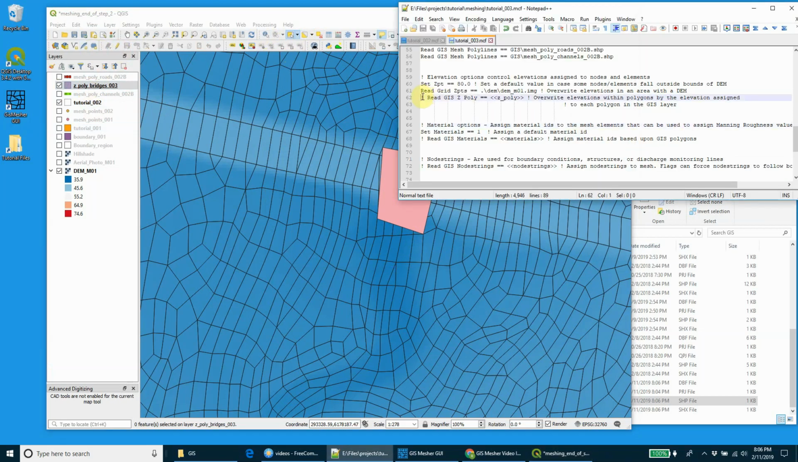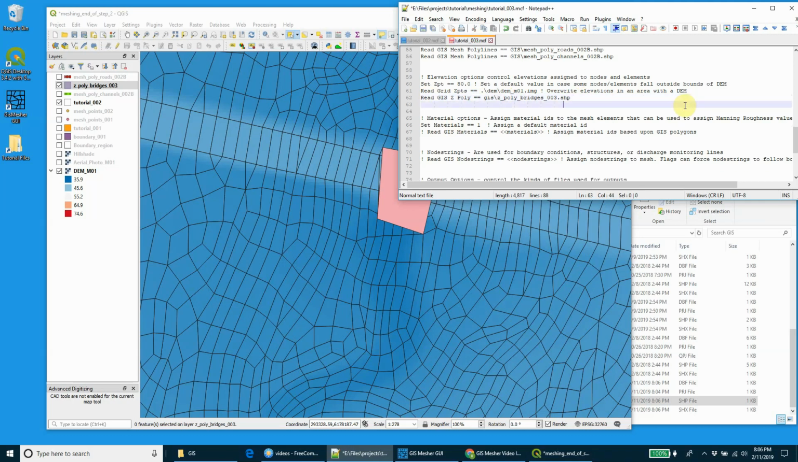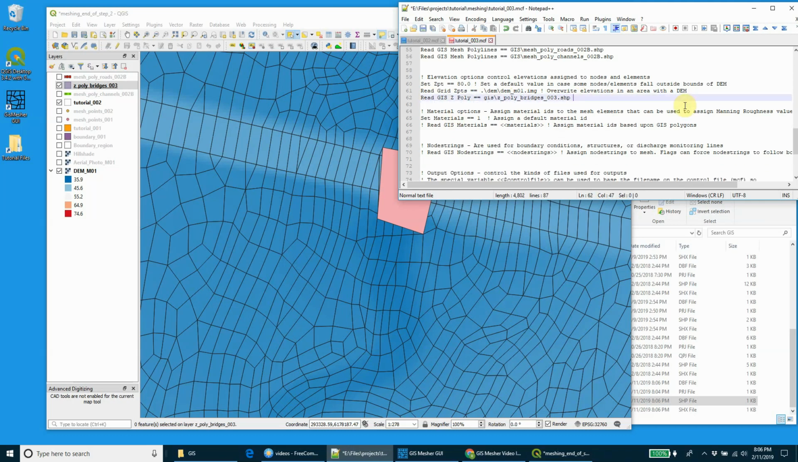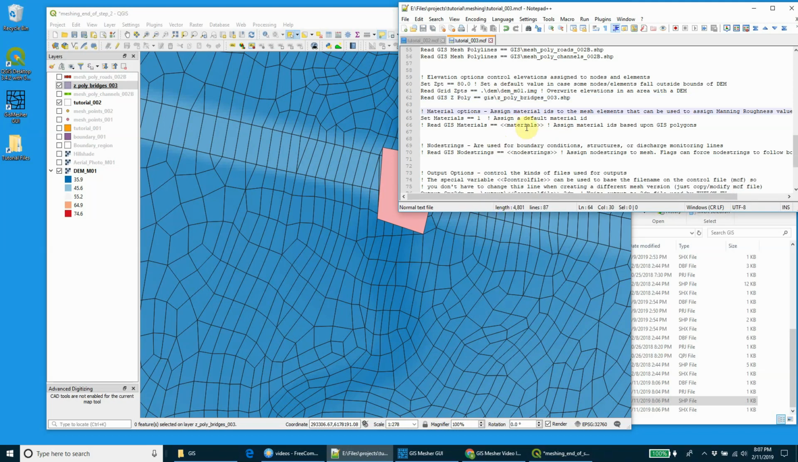Now in our meshing control file, we're going to come in here and do the read GIS Z poly, and we're going to change the name in here to be GIS Z poly bridges 003.shp. Okay, now that's going to override the elevations within that polygon. We can use a min or a max command, some other things there. We're just going to go ahead and overwrite everything that's under there with that elevation.